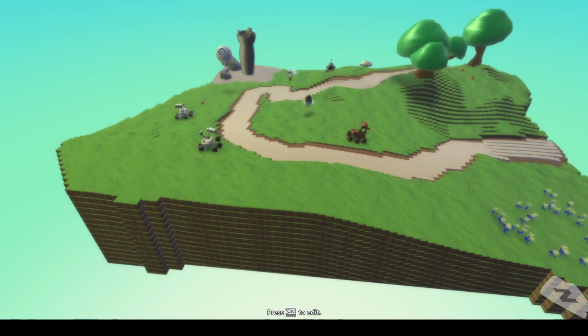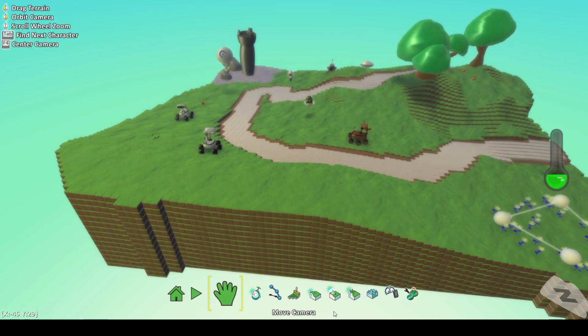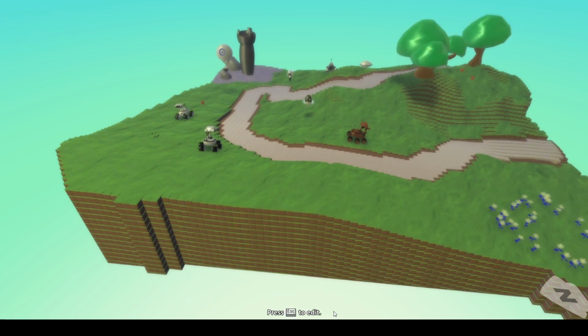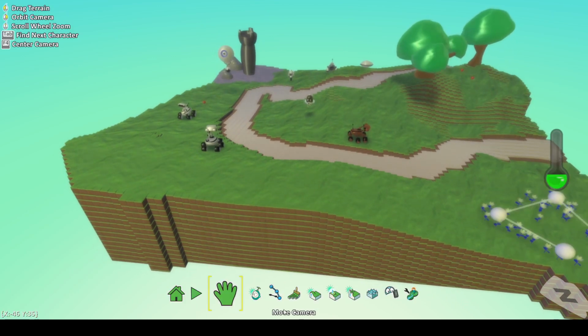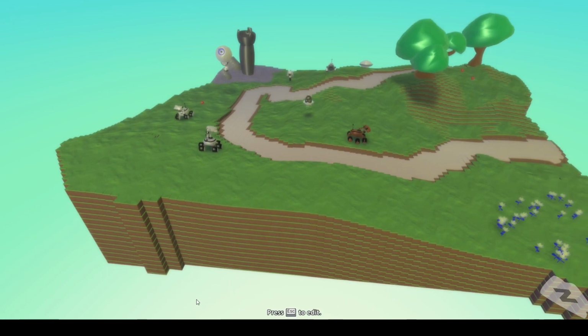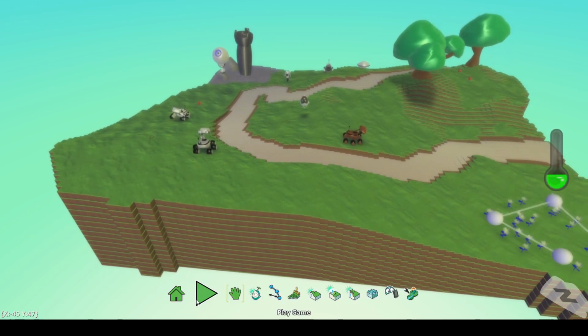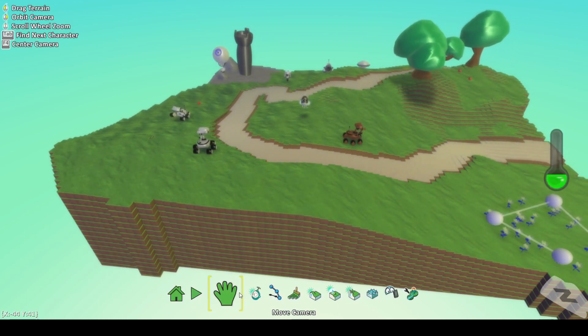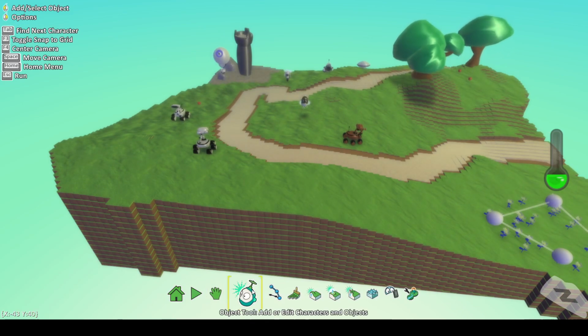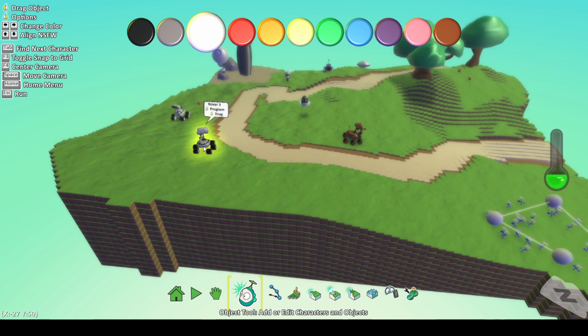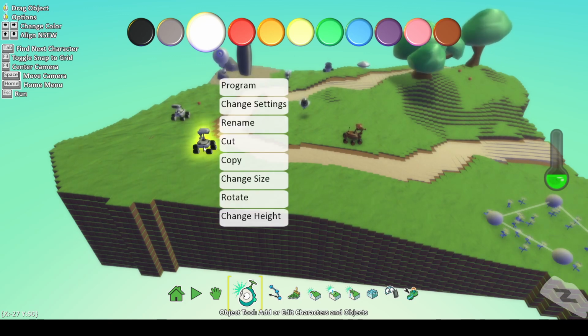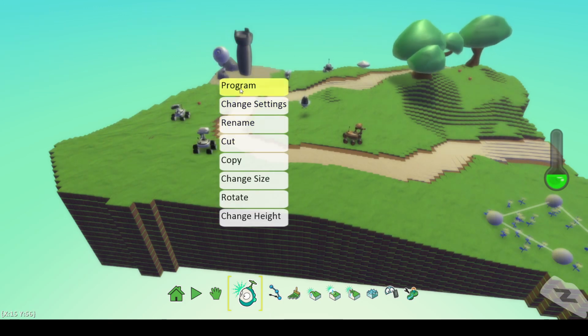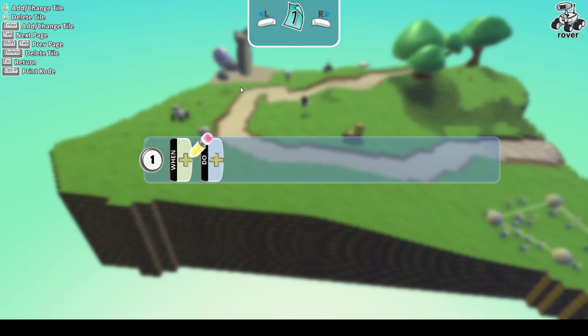So you can see your prompt here. Press ESC to edit, and then press ESC again to play, or you can click on the play button here. This takes you between edit mode and play mode. Now let's go to program mode. So I need the object tool selected here, and then I need to hover over an object, right click on it, and now I get the options menu. I want to program, so I will left click on program.